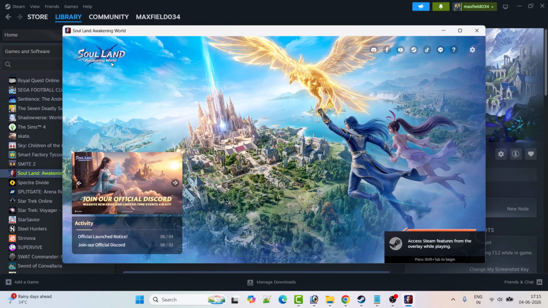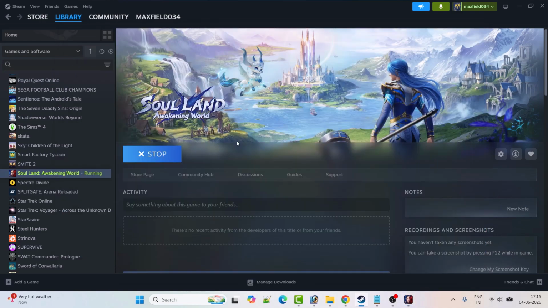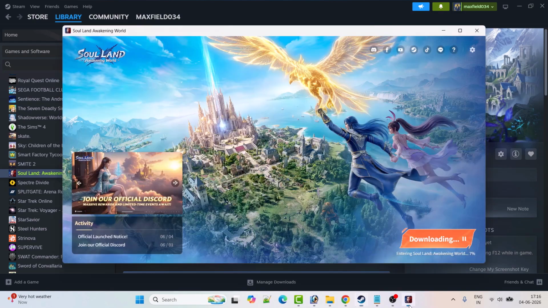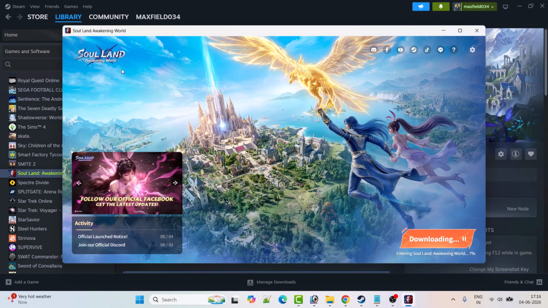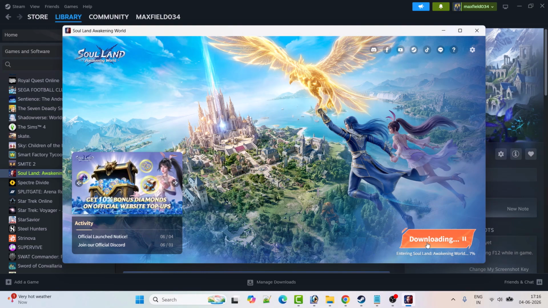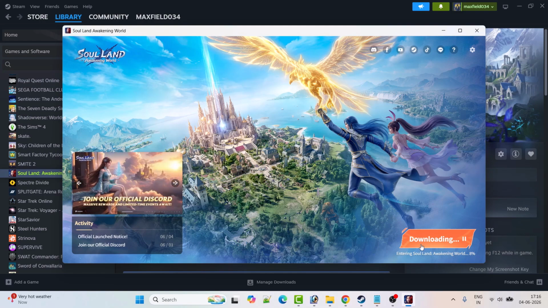This will launch the Soul Land Awakening World launcher. So just downloading the game in Steam does not download the complete game. This only downloads the Soul Land Awakening World launcher. And when you click on the play button, this will launch Soul Land Awakening World. And here you will see the download button, and you can see that the game is getting downloaded on my PC.